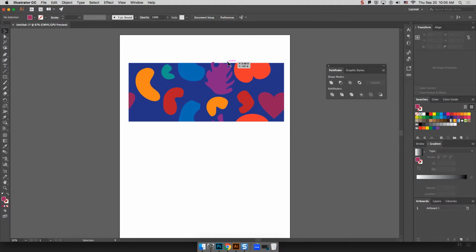And now we have a perfect repeating pattern tile. And we can select it all. Oops. And it's always good to check before we go to Edit, Define Pattern, because any of these off pieces, you've probably noticed, will make the Edit, Define Pattern work a little harder.